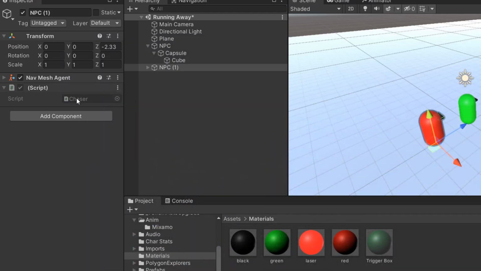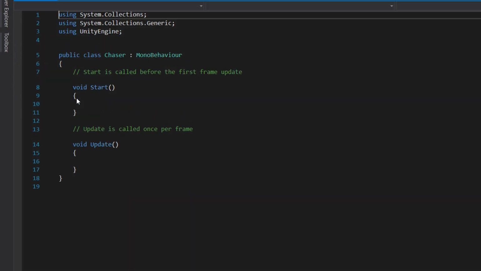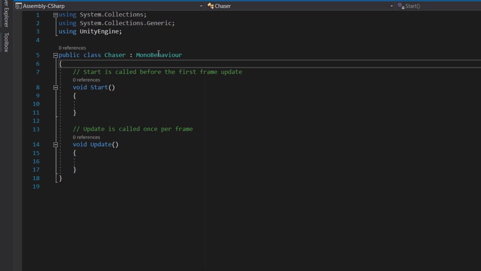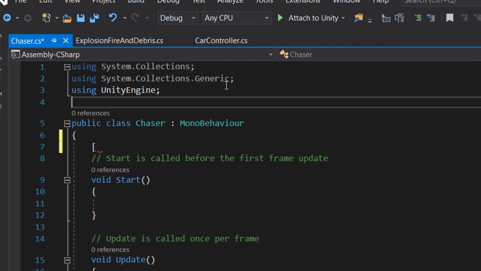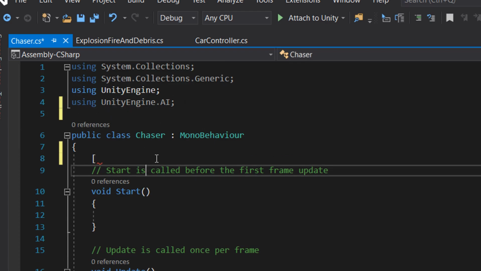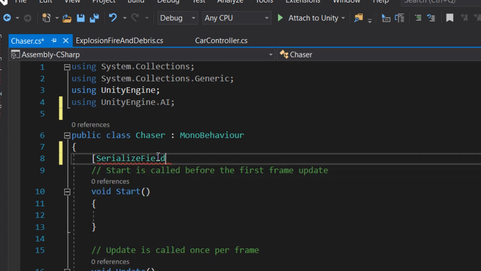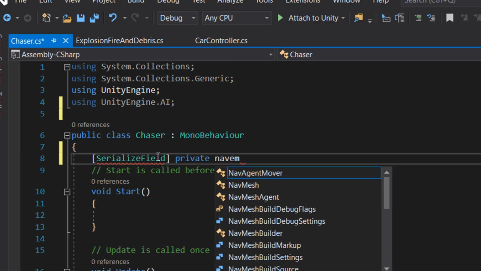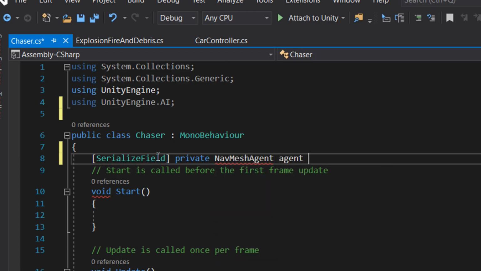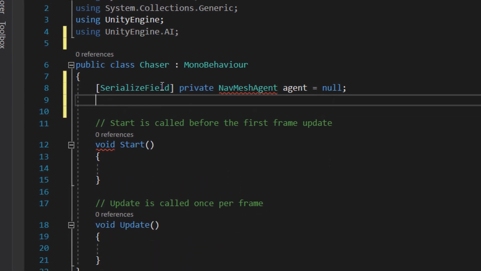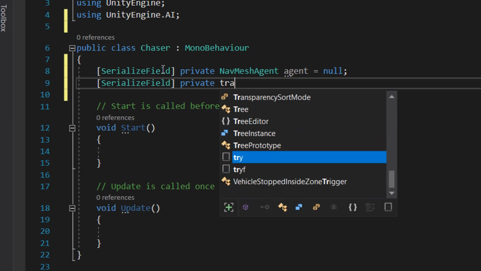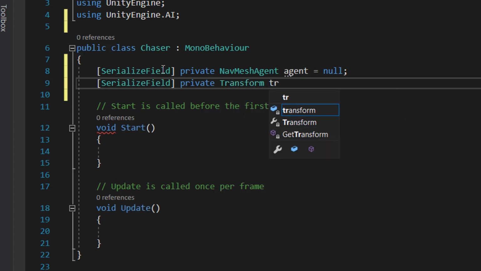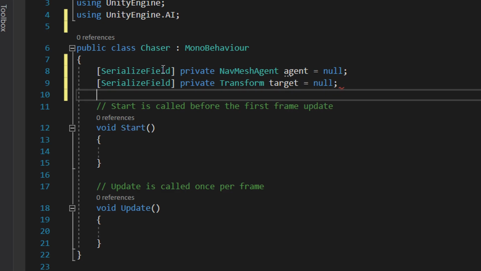So I'm going to click on that script, and first I need to bring in the namespace in which the NavMeshAgent exists. So I'm going to create a serialized field to a private NavMeshAgent. I'm going to call this agent and default it to null. And then I'm going to create a target for him to chase. So a target will be a Transform reference, and let's just call it target, and this will be a member variable that's a member of the class.